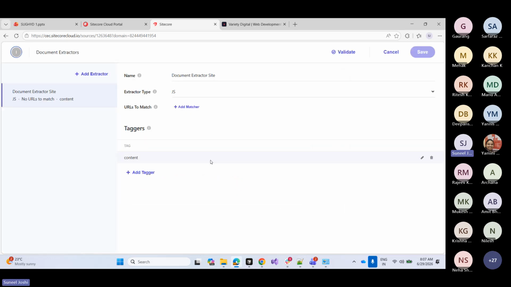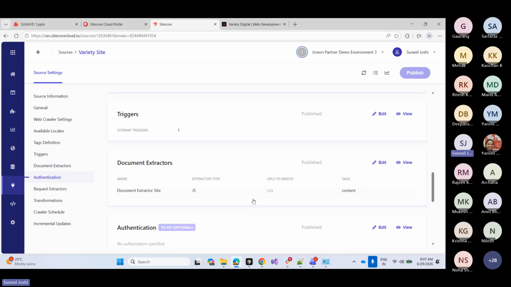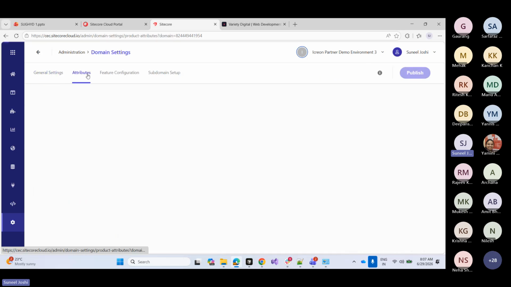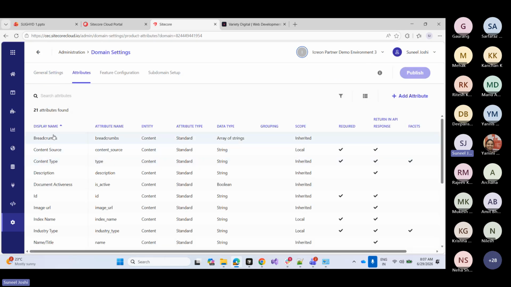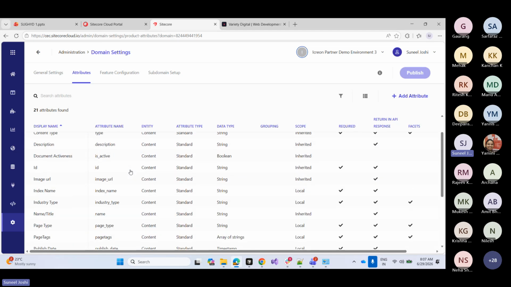The reason being, you have defined all the fields within your extractor or your index, but Sitecore Search does not yet know what to do about those fields. So you have to define all those fields within Sitecore Discover. You would come to Administration, Domain Settings, and Attributes. When you come here, you would see all the attributes that you are supposed to index, and what the type of each is.